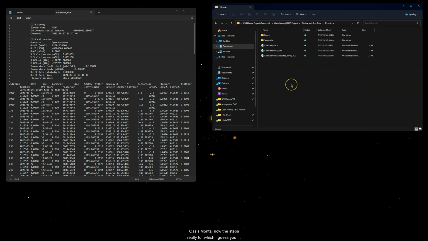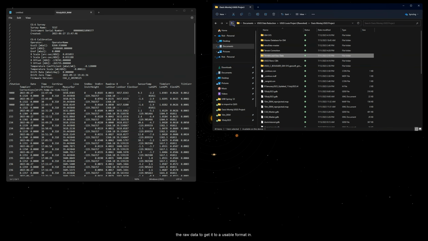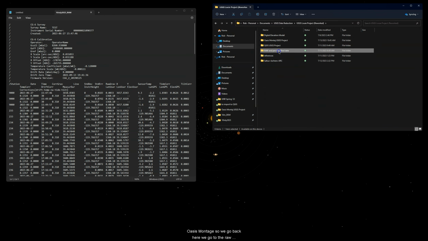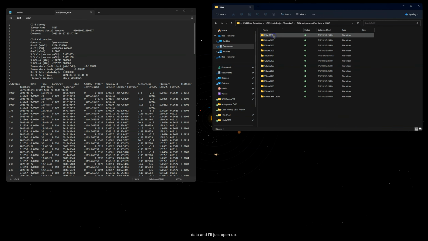Now the steps really for, which I guess I should have done before, is what are we modifying from the raw data to get it to a usable format in Oasis Montaj. So if we go back here, we go to the raw data, and I'll just open up, let's see, we'll just do the last one, June 27th.